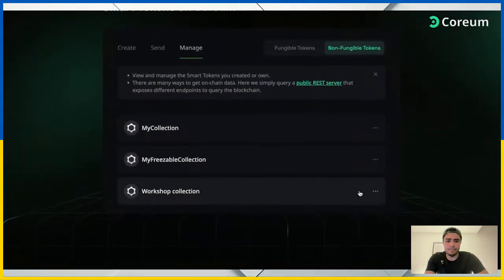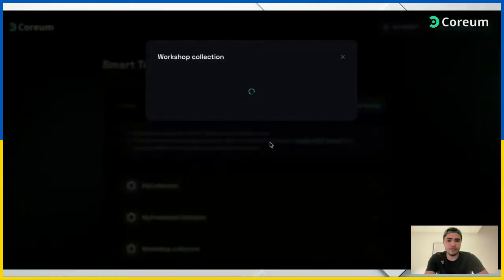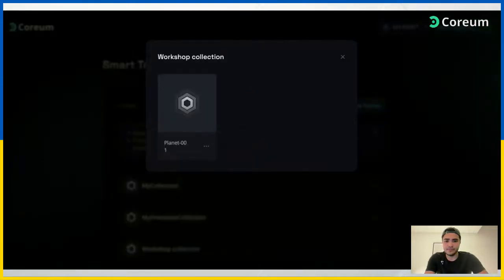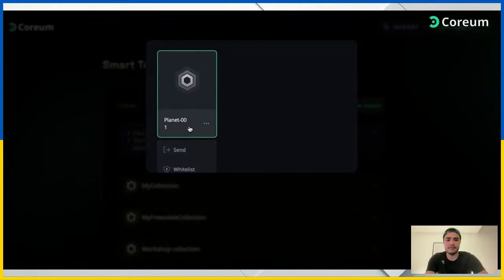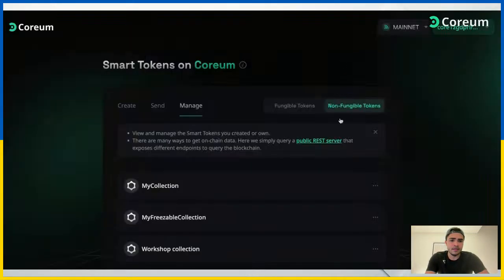Okay, view, and we have our NFT right here. So we can whitelist a certain address, de-whitelist an address, and send that NFT. So that was it for the live demo of the Token Hub.